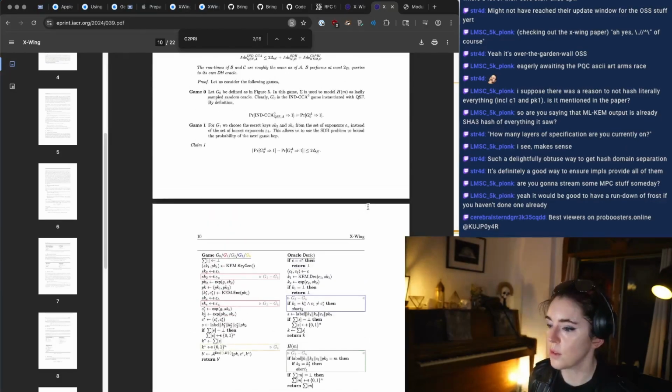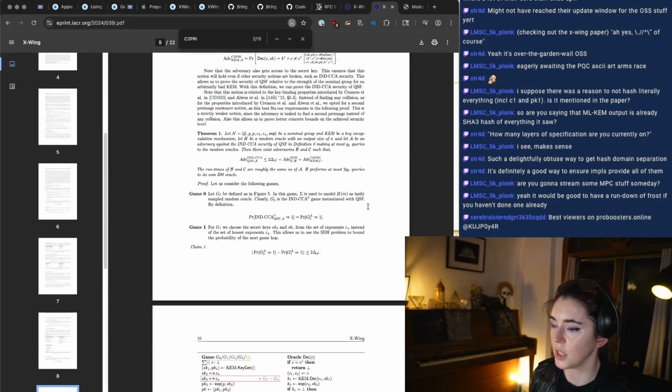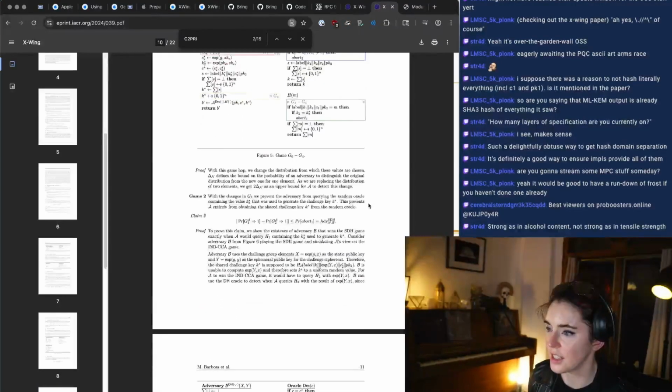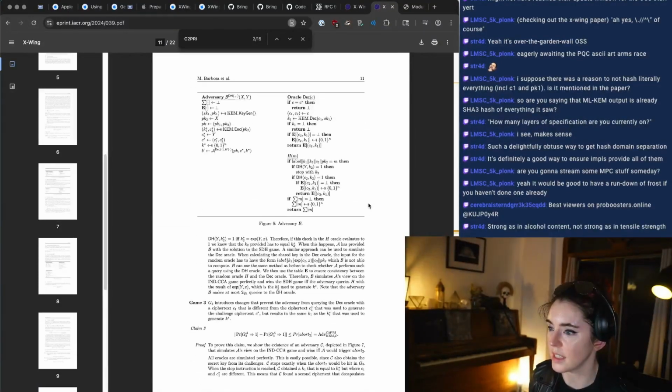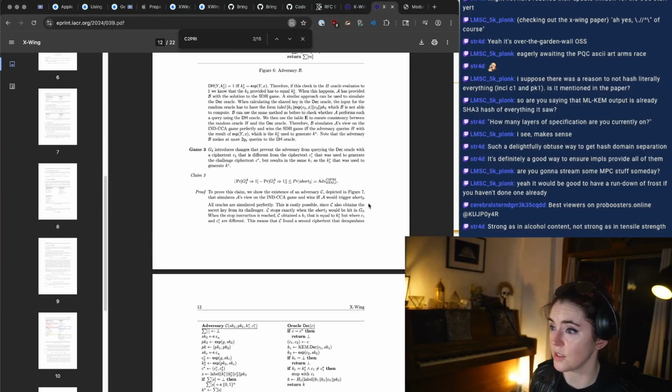I won't go through the whole proof since this is a multi-game hopping proof, and I've looked at it a couple of times and I've still not gone through it bit by bit. Yeah, exactly. Strong as in alcohol content, not strong as in tensile strength. That's good, yeah. Let's see if I can get to the end of the game hopping and so you can give an intuition. Because I did not write this proof. My co-authors wrote this proof.